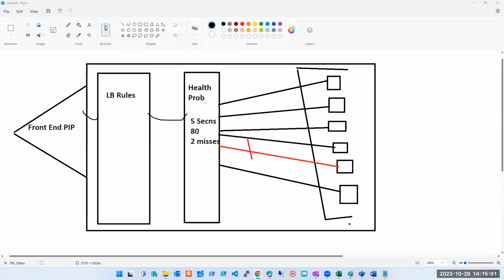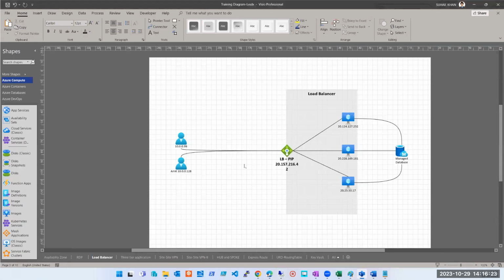Then health probe. Health probe is a component which is responsible for checking the health of your servers which are there in the backend. So backend is one component, health probe is a component, load balancer rules is a component, front end IP is a component. Combining all of these, we can create a load balancer and work on it. Is it clear, guys, to everyone till here? Yes, sir. Okay, let me open a video and I can share some diagram with you.